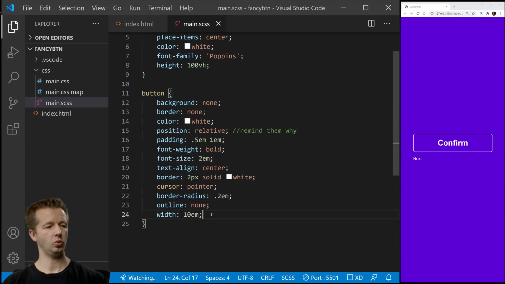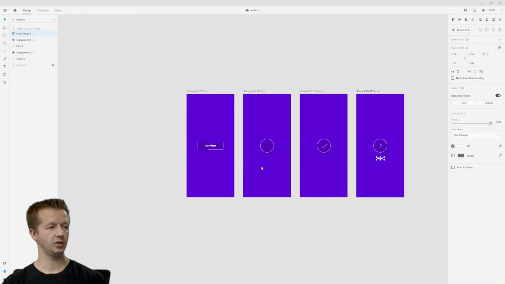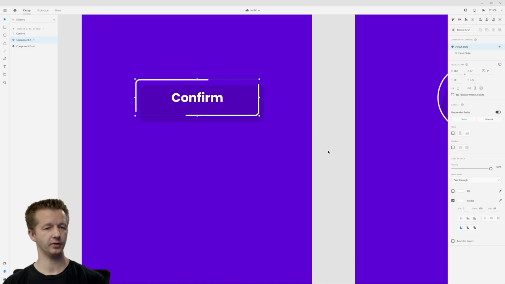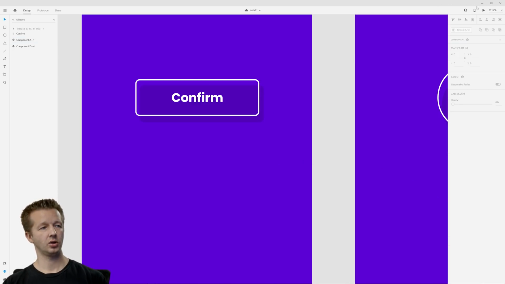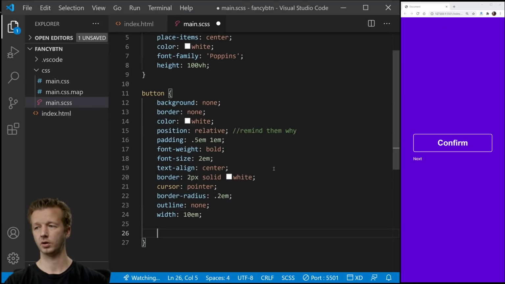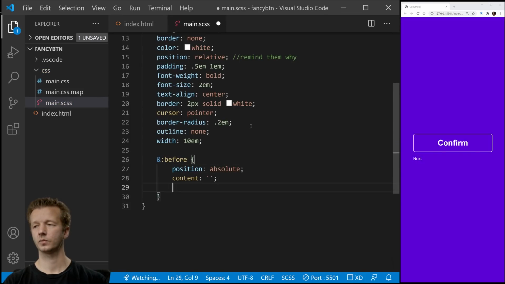Okay, so next up, let's revert back to our design here. You see how this background is offset from this little situation right here? While I'm at it, I'm just going to set this to 0 and that to 0. Well, the way we can achieve that is by using the before selector here. Oops, we have to put and before. All right, and we're going to make this position absolute. And we'll do content is going to be empty.